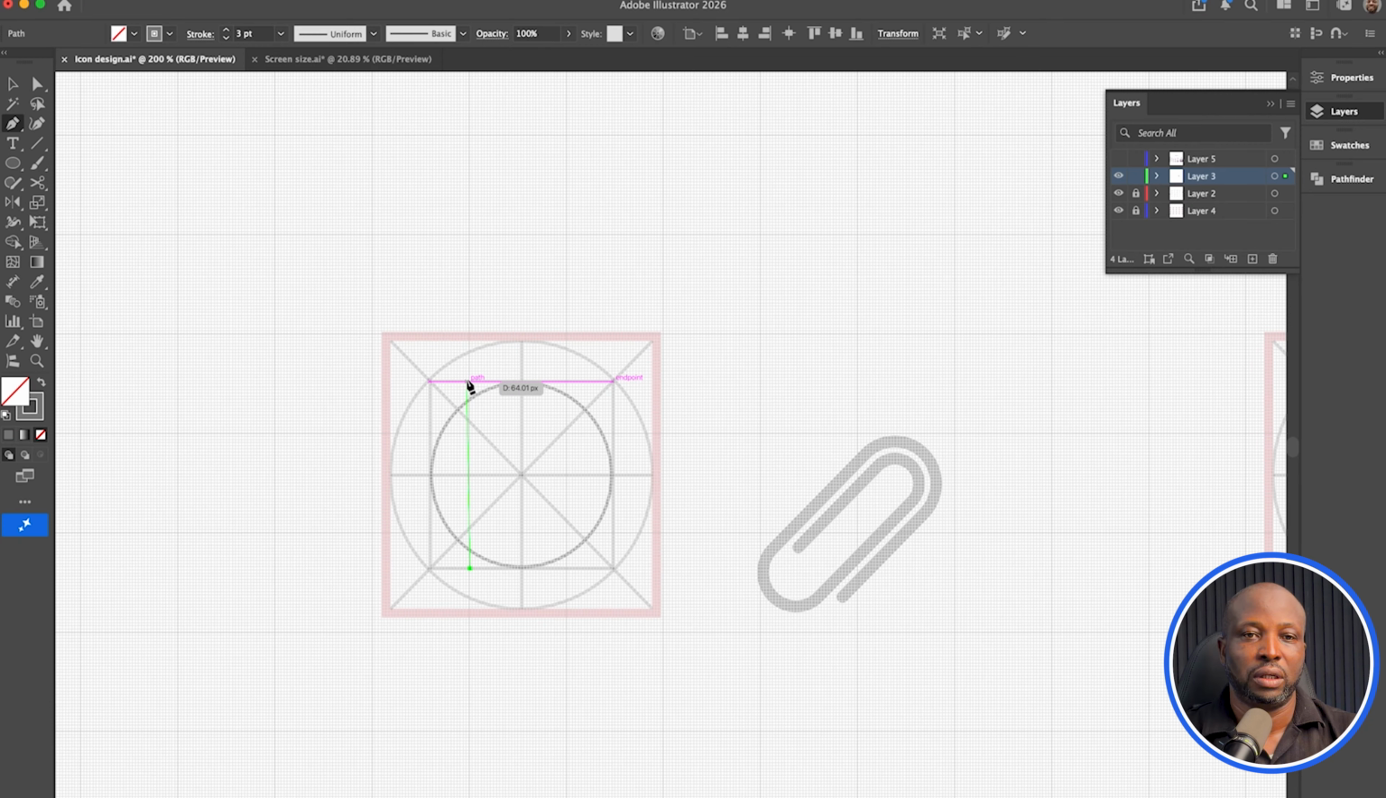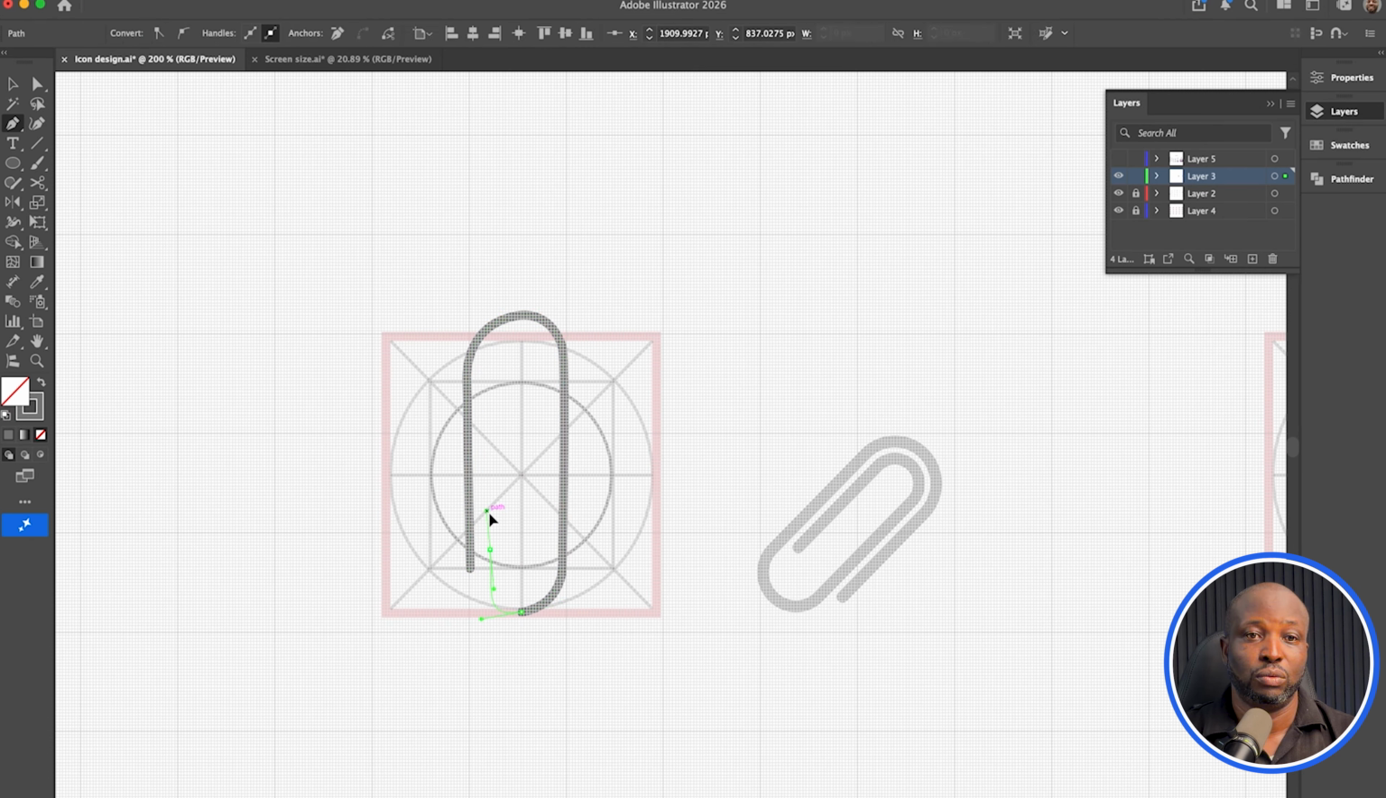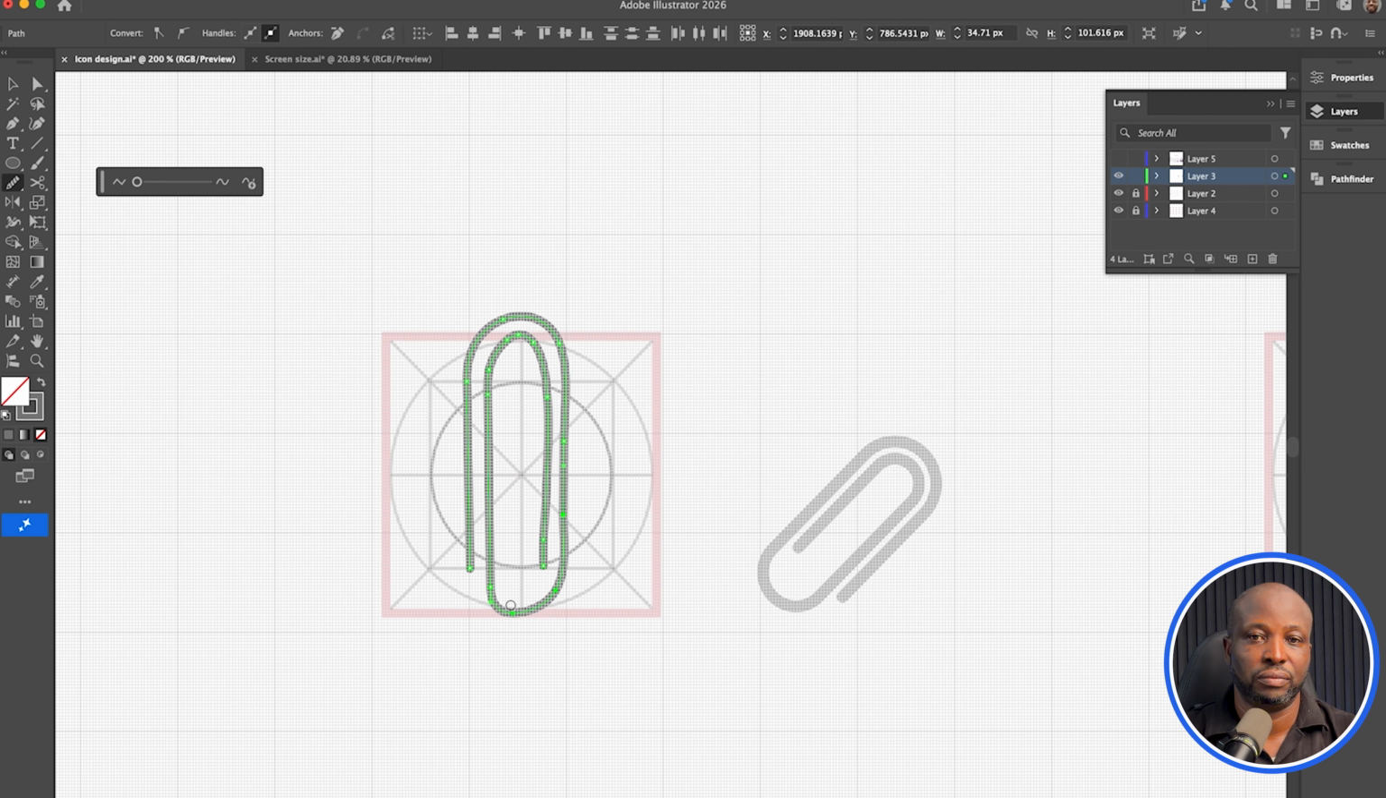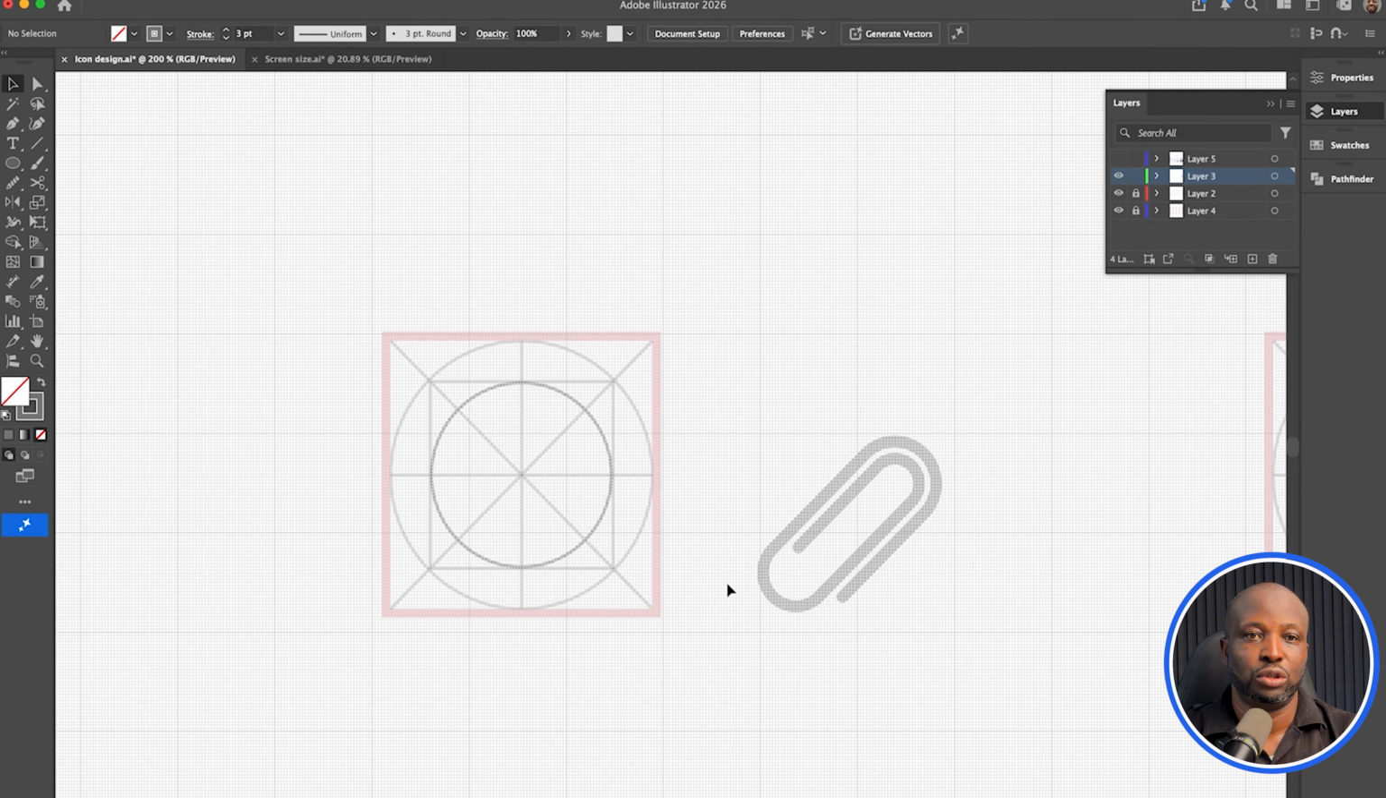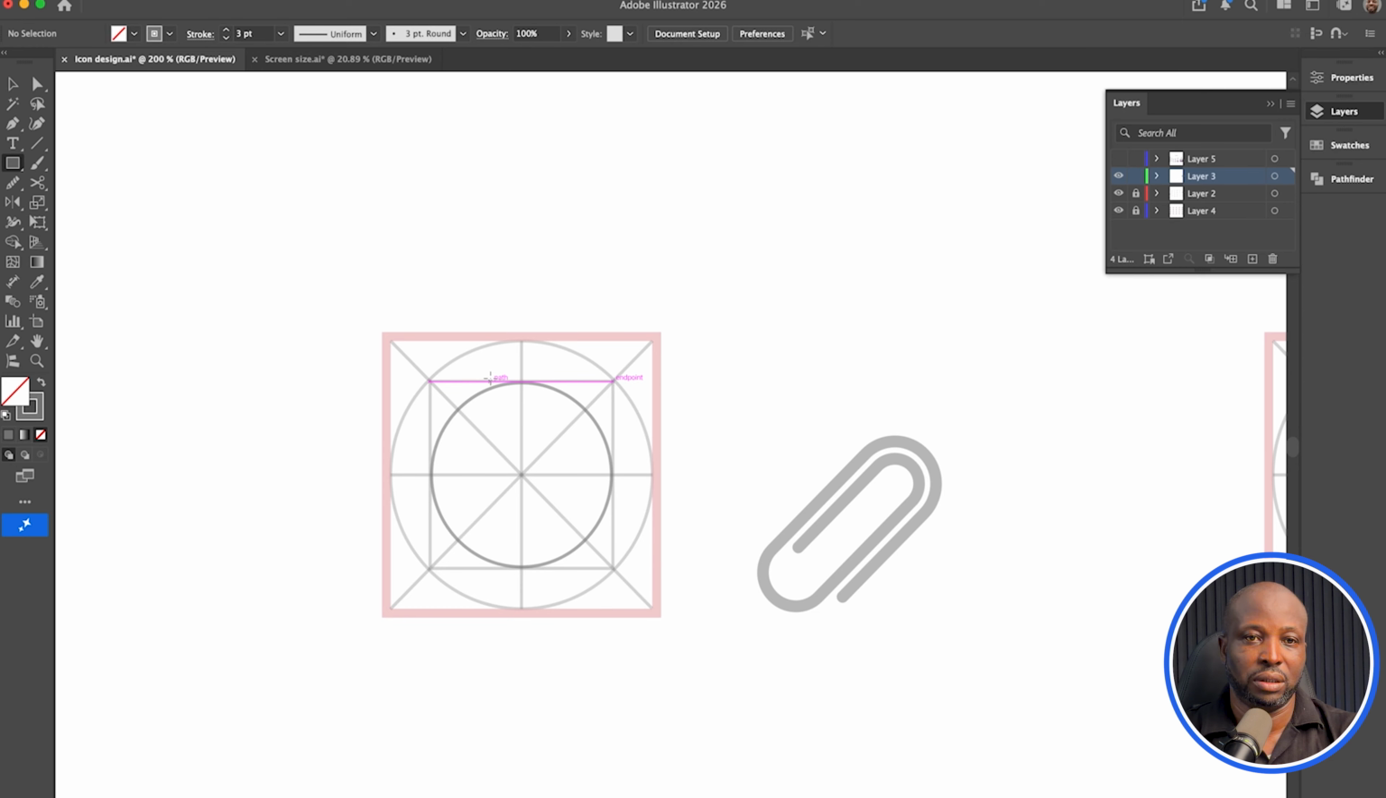Attachment icon. I can draw this icon freehand and later use other tools to refine it. But I won't, because it needs a lot of patience and time, which we don't have. I will show you the more accurate way to design this icon.